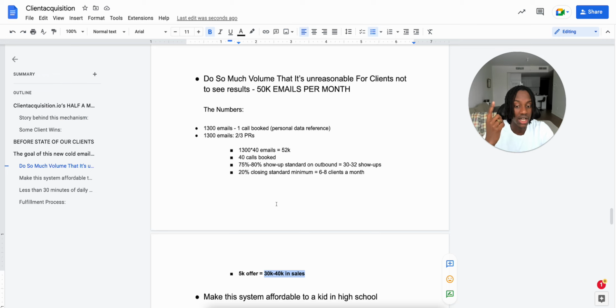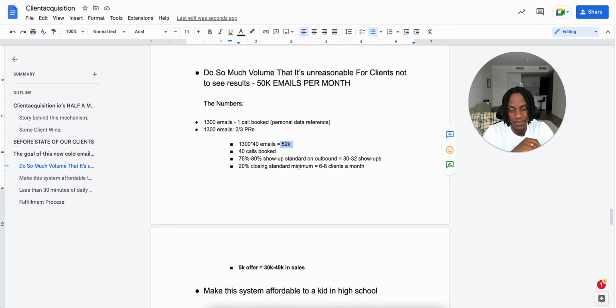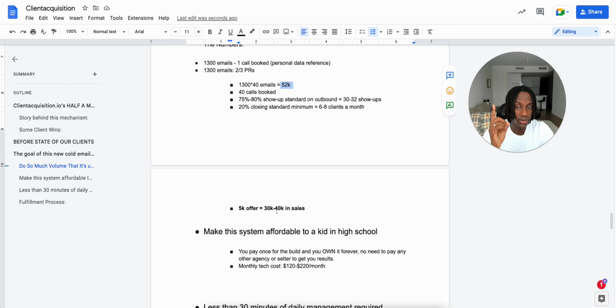That's the first thing: how much volume do you actually need? We've realized that in order to really make it unreasonable for clients not to see success, 50,000 emails a month is a minimum. It's a requirement. And that's the first thing. So volume is solved.